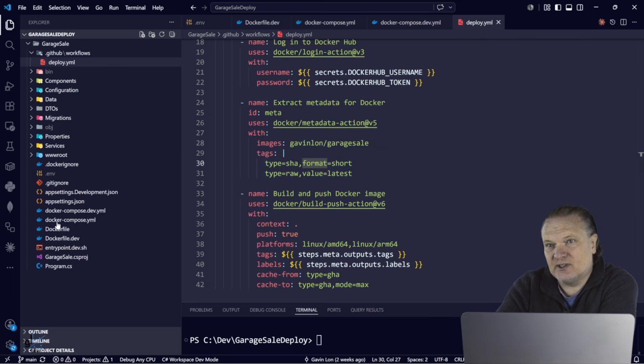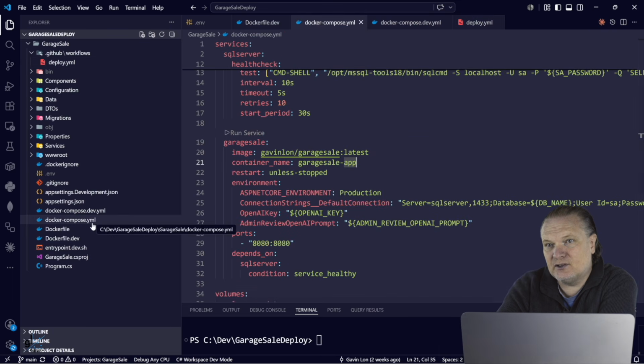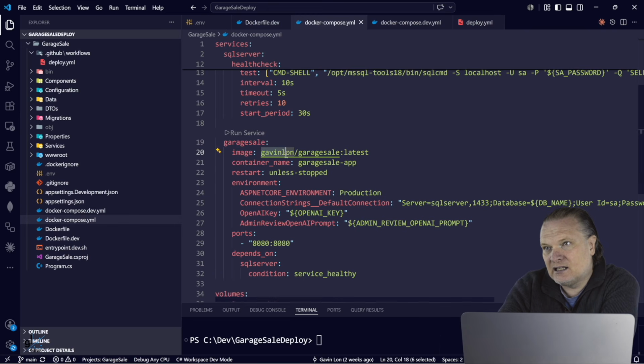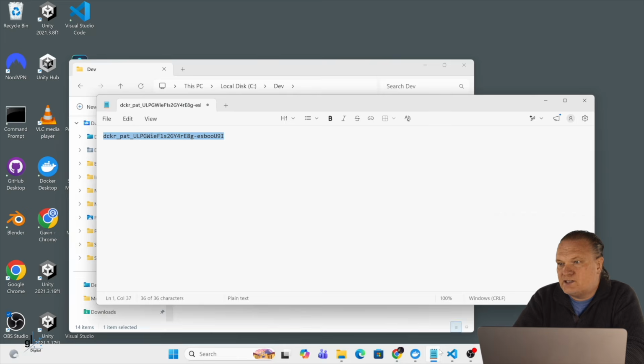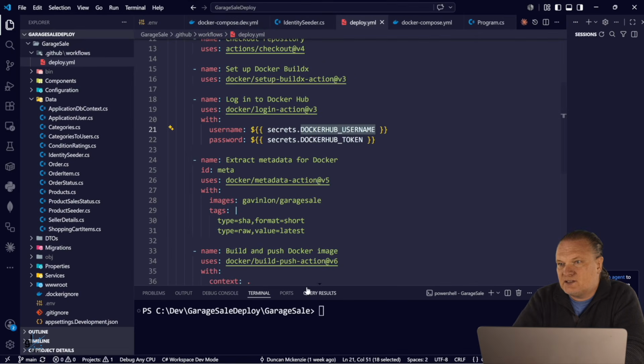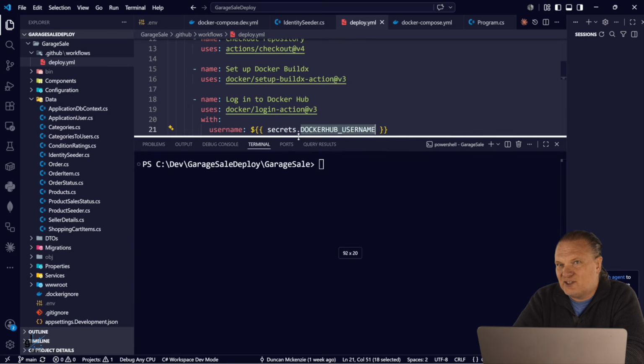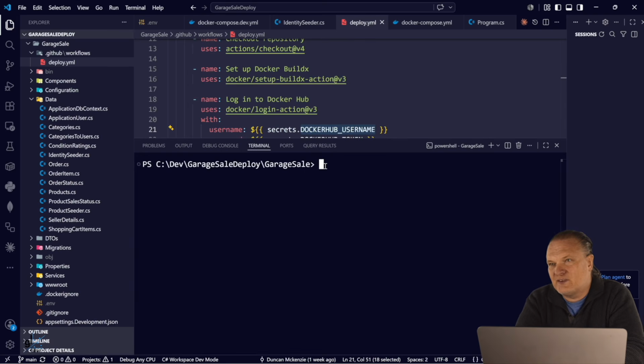And then just to reiterate, docker-compose.yaml, this is the production version of the Docker Compose file, must also have this replaced in your code with whatever your DockerHub username is. Great. What I need to do is sever my connection, as it were, to the GarageSale repo because I want to now check this code into GarageSale deploy.